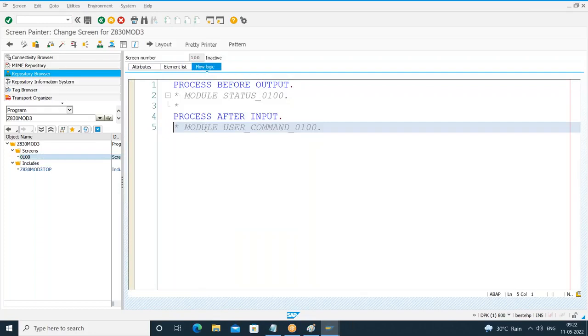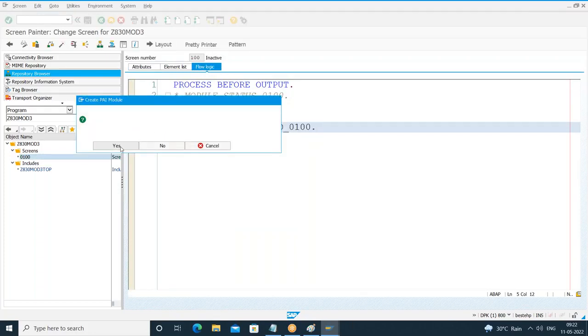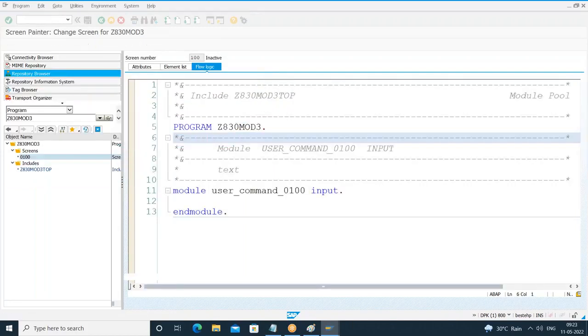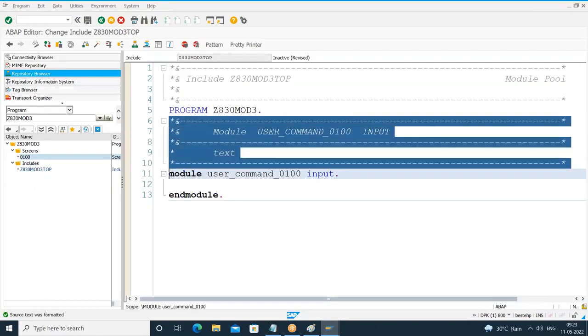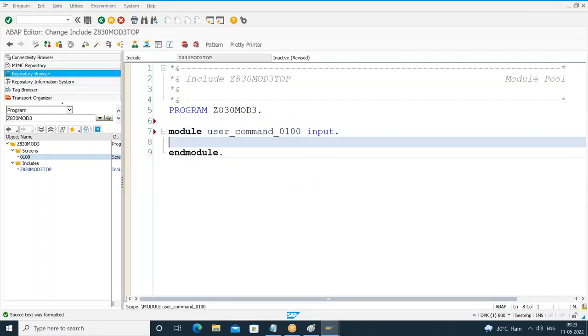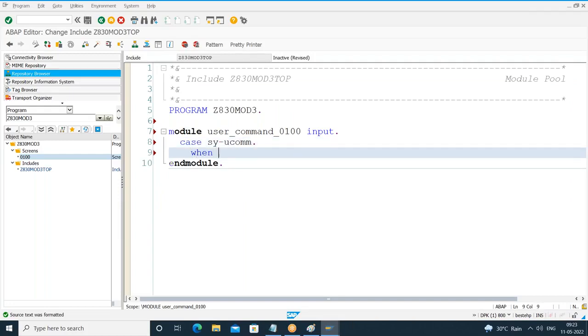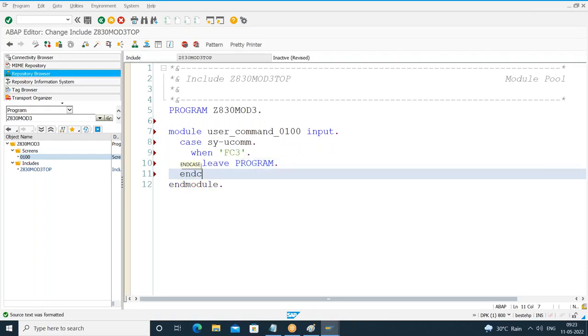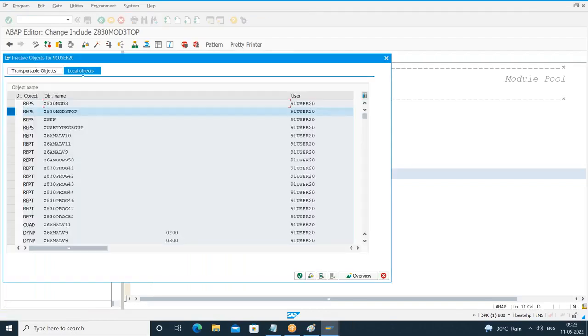under the PAI event, I'll uncomment the PAI module. Does not exist. Create the object. Yes. I'll choose the top include program. Continue. Case sy-ucomm, when the function code for exit is FC3. When FC3, I'll say leave program, end case. Save it. Check for the syntax. Done.